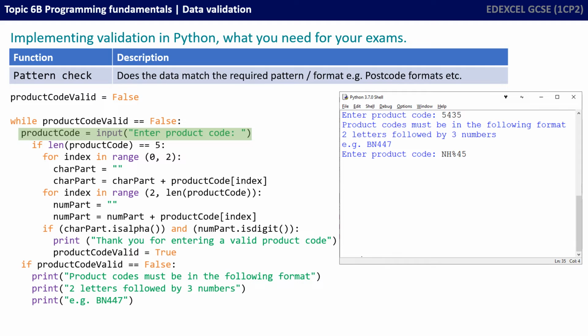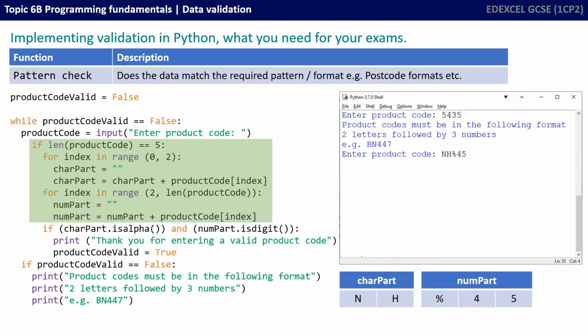So they've entered NH%45. Well, this time the length of the product code is 5 characters long. So now what I need to do is check whether the first 2 characters are letters and the last 3 are numbers. Here you can see I've used 2 for loops to do that. The first for loop is going from index 0 to 1, and it's storing the first 2 letters of the string into the variable char part.